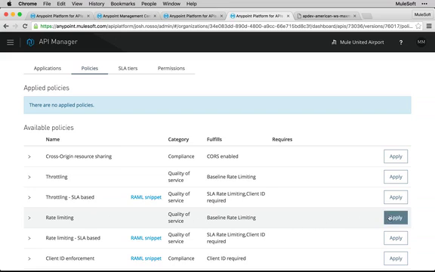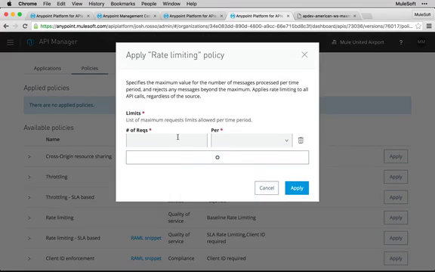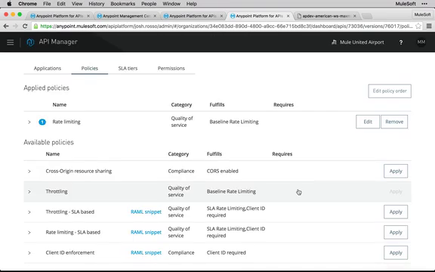For rate limiting, we will select apply. And then let's set the number of requests to 3, and let's set the time frame to minute, and hit apply. So now that we're rate limiting 3 requests per minute, let's try to make more than 3 requests a minute to our API and see what ends up happening.